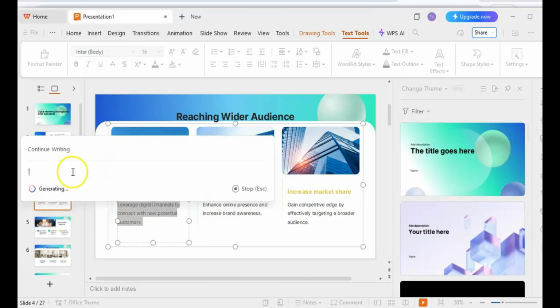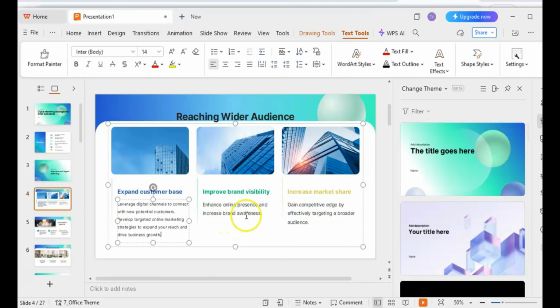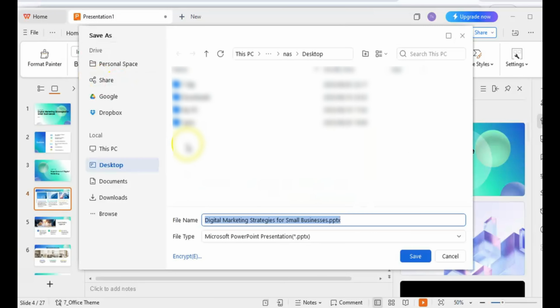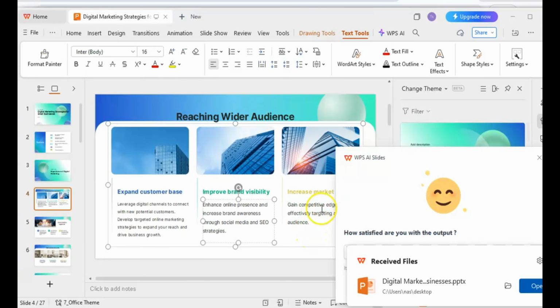Once you're happy with your presentation, it's time to share it with the world. WPS lets you export your slides in multiple formats: PowerPoint, PDF, or even as a video. This flexibility means your presentation will look amazing, no matter where or how you share it.